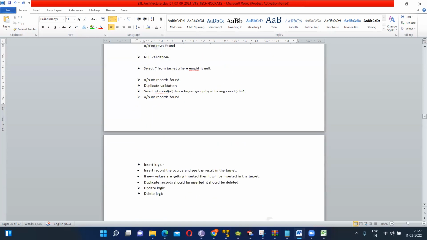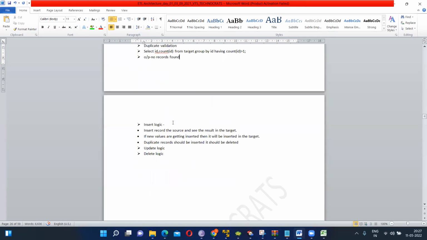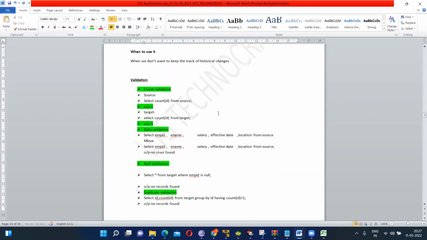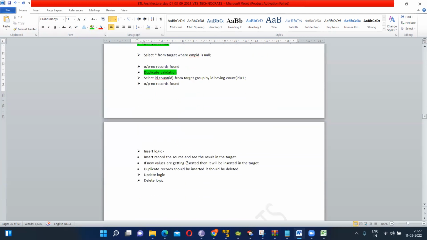Next is the main important thing. Till here we are doing continuously many things, so this is fine. Transformation also, this is also good. This is general validations what we are doing. Now we are going to learn something called insert, update, and delete logic. This is very critical with respect to all the SCDs.